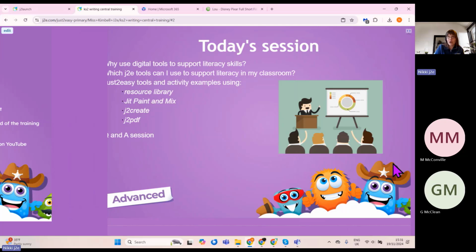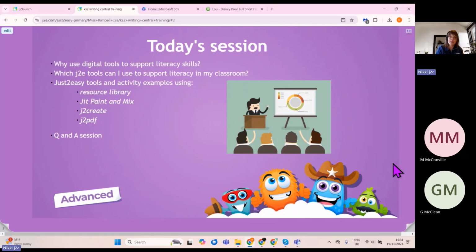Now, in terms of what we're going to cover in today's session, we're going to have a quick discussion about why we should use digital tools to support literacy skills. And then we're going to investigate which J2E tools we can use to support literacy in your Key Stage 2 classroom. So I'm going to do a big showcase and show you some activities, hopefully, that you can start using straight away. And I'm really going to focus on the resource library, where we've got some fantastic pre-made resources. That will be towards the end of the session.